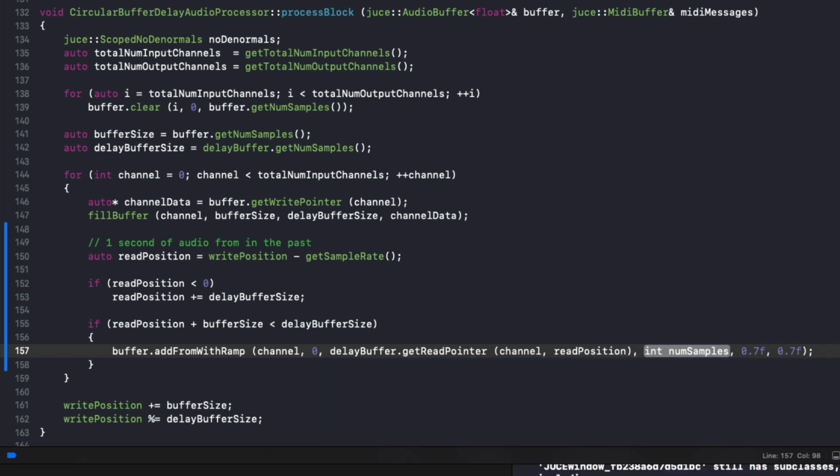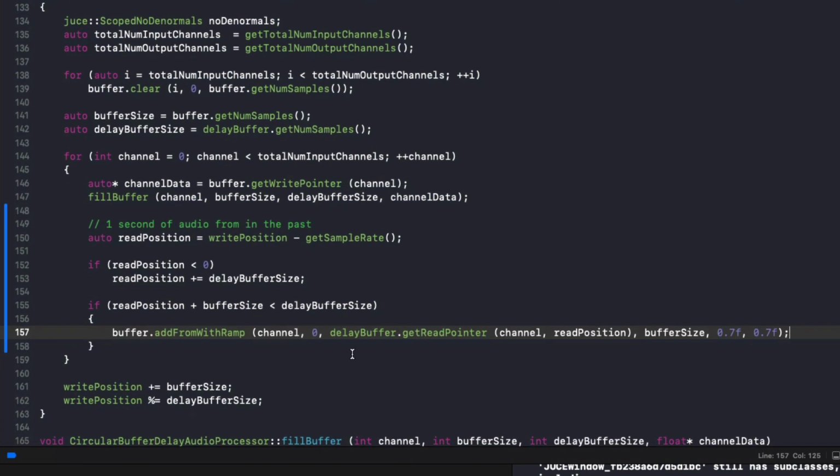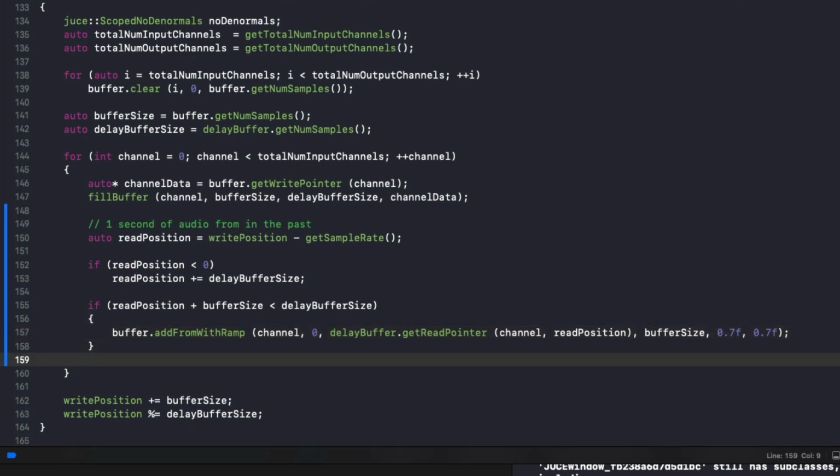Okay, and num samples. So let's look back at our if statement. If read position plus buffer size is less than delay buffer size, that means we're okay in this situation to copy buffer size amount of samples. So here I can just put buffer size like that. And that's it. We're done there, right? So that is fine.